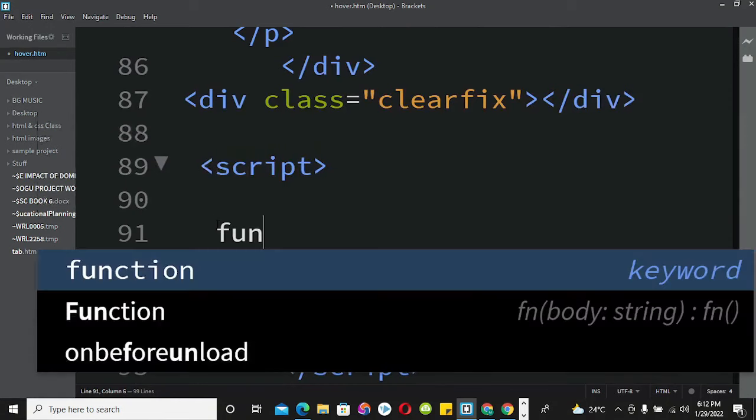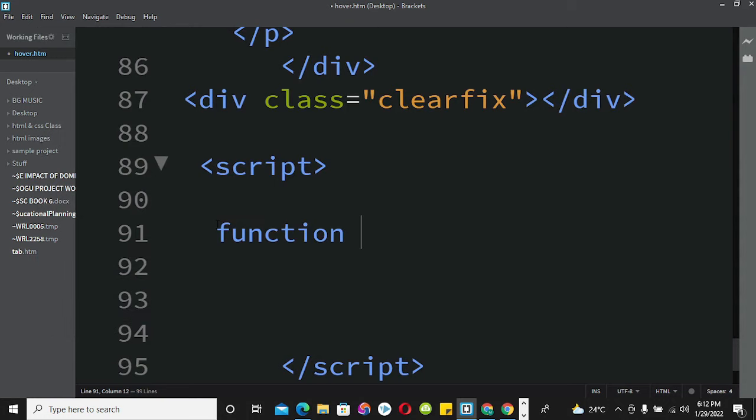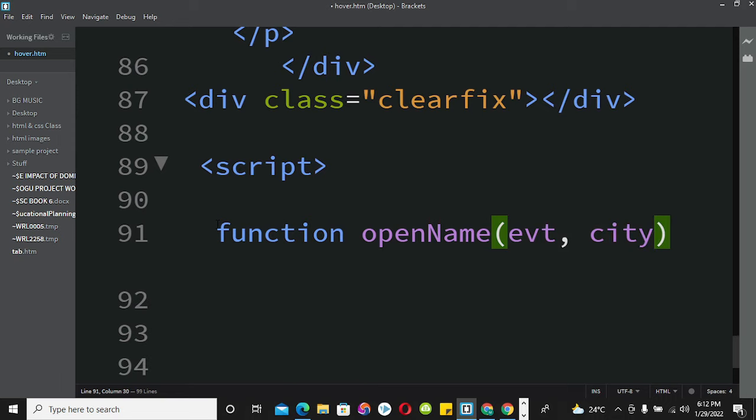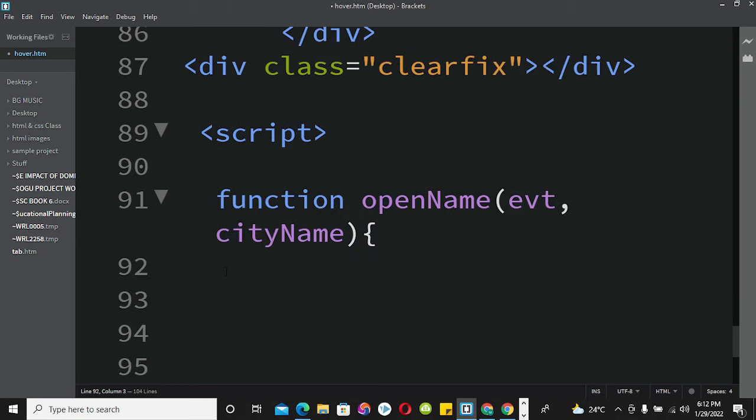Okay, so I'm going to call a function, openName, with the event and cityName. So I'm going to now define our variables.